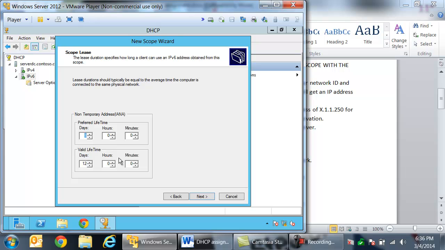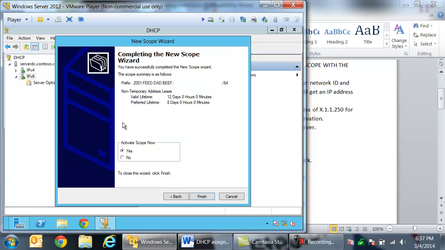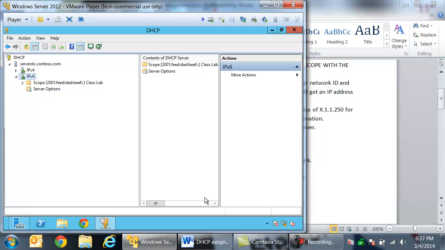We will keep the lease time as is. We have plenty of addresses with IP version 6, so typically your lease can be longer with IP version 6. Whereas with the IP version 4, you typically don't have as many addresses to hand out, and you may want to lessen that. I'm going to hit next, and we're going to activate the scope now.